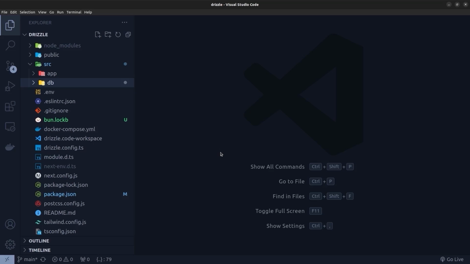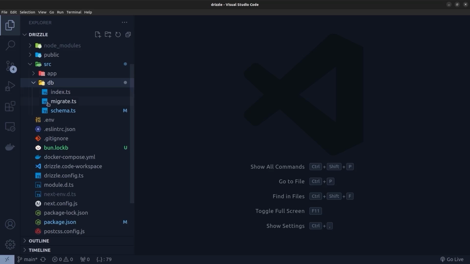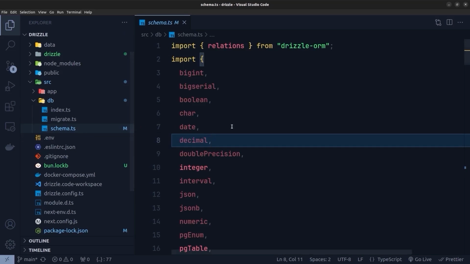So I open up the project that we've been developing through this course. Here, as you can see, we have an app directory which belongs to Next.js, and then we have the DB directory where we have created our Drizzle ORM files. Let me open up the schema file. Okay, this is the schema file that we created in the previous episode of this playlist.